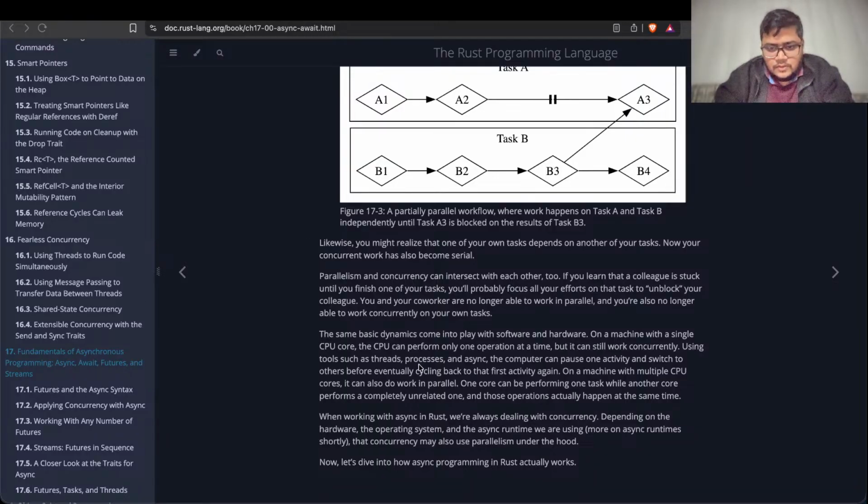So we are always dealing with concurrency depending on the hardware, the operating system, and the async runtime. We will look more at async runtimes shortly. That concurrency may also use threads under the hood. Now let's dive into how async programming in Rust actually works.